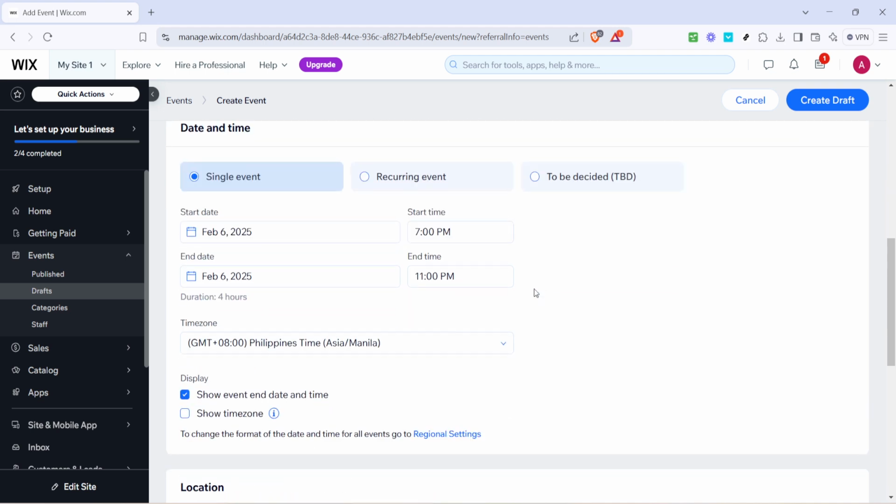After establishing the event type, you'll need to input the start date. This is crucial information as it is the date your attendees will mark on their calendars. Simply choose a date that aligns with your event planning. With the date set, it's time to choose the location.